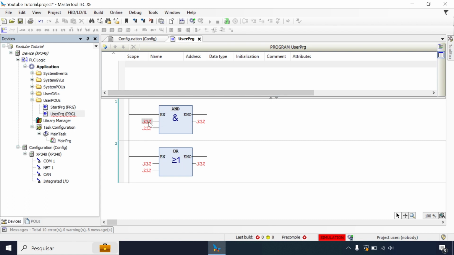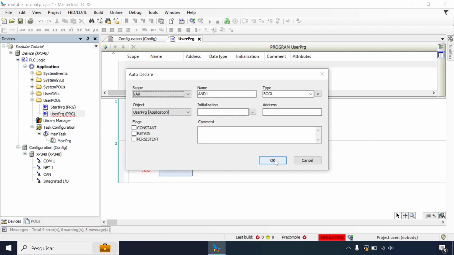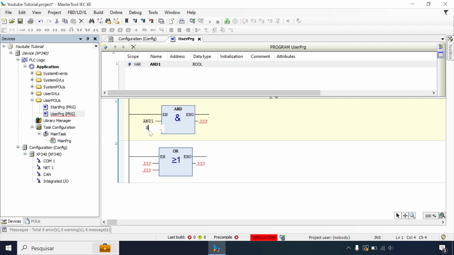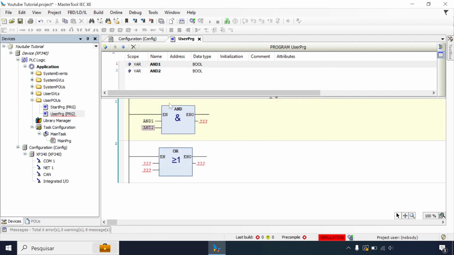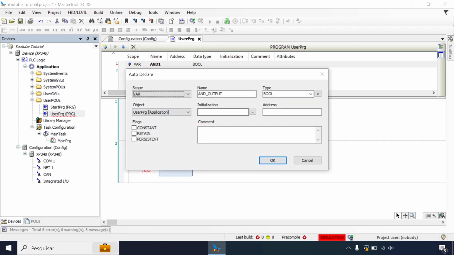So for our AND, I'm going to create a variable called AND1. It's a Boolean type. AND2, it's also a Boolean type. And to check our output, let's create an AND output.